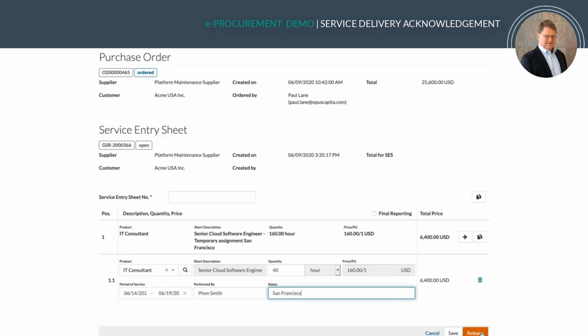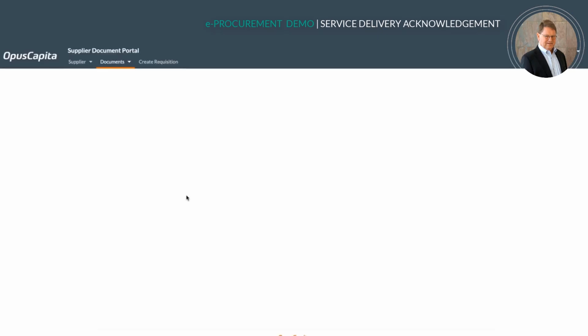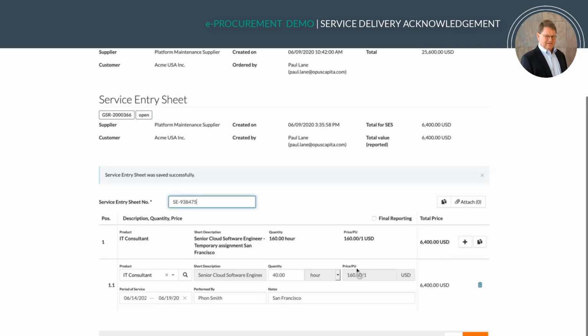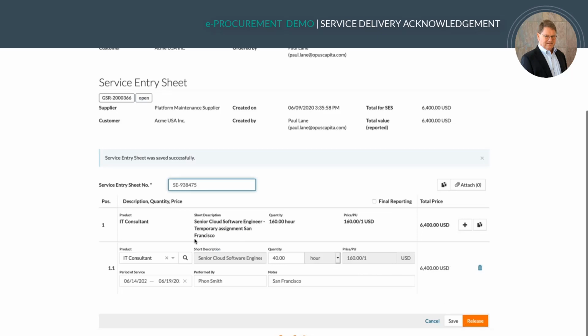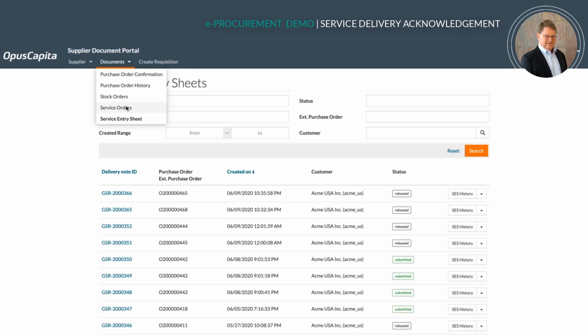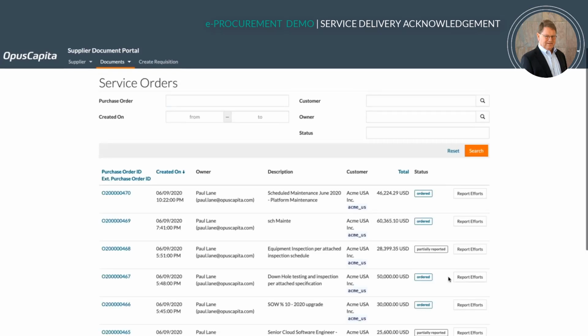Okay, and so I'm going to save that service entry. I'm going to assign it a number. I can come back later on and add to this and modify it. But once I've created my service entry, I'm going to release it. What that does is it kicks that service entry over for the internal approval by the resident engineer or the requisitioner.